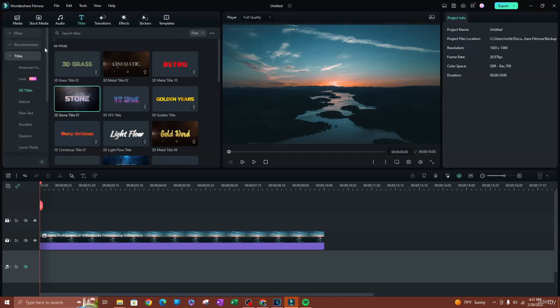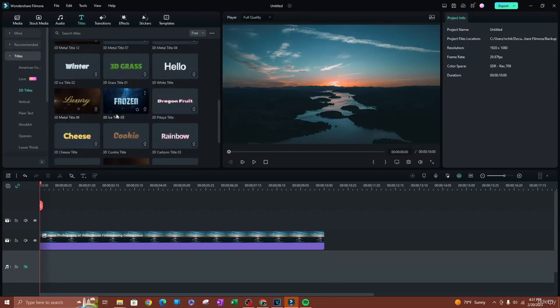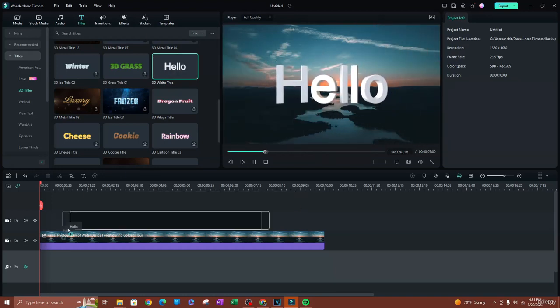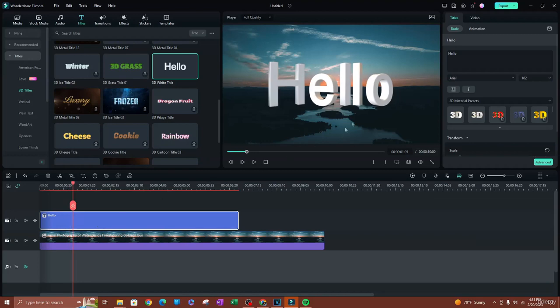I'm going to go back to titles, go down to titles, go to 3D titles. See that we have so many options here. We can do something like, let's pick something very simple here, like this hello 3D white title. Click, drag, and put this on the timeline. I'm going to play that. So what I always like to do with these is I like to go straight to advanced.